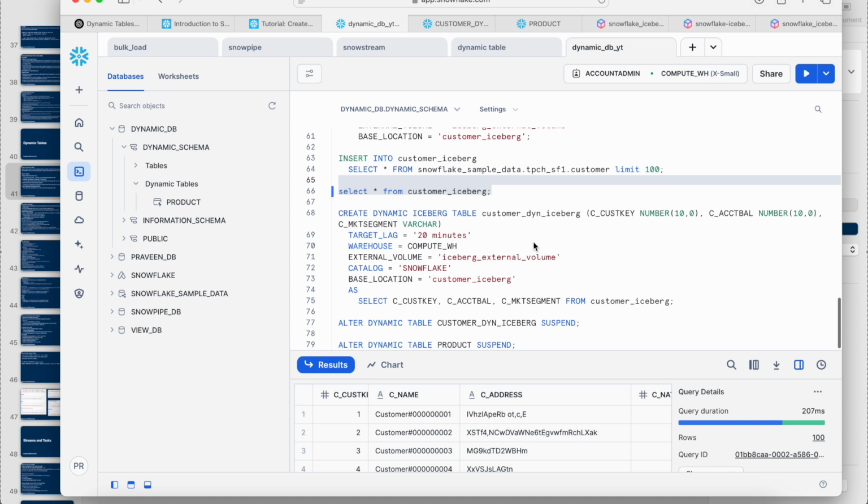Now let's see how we can create a dynamic Iceberg table instead of a normal Snowflake managed Iceberg table. Everything else is the same. Here we just get one more extra keyword called Iceberg. Create dynamic Iceberg table. That's it. And the column names, and the target lag, I'm saying to run every 20 minutes. There is another option here. Instead of 20 minutes, you can keep it as downstream. So what is the downstream for this particular table?